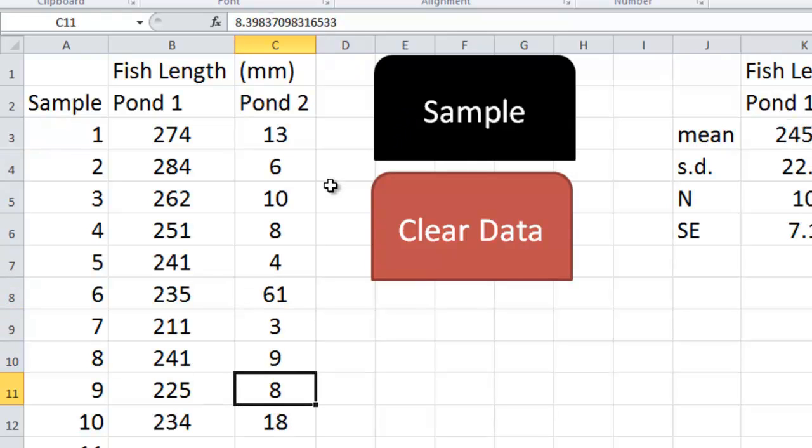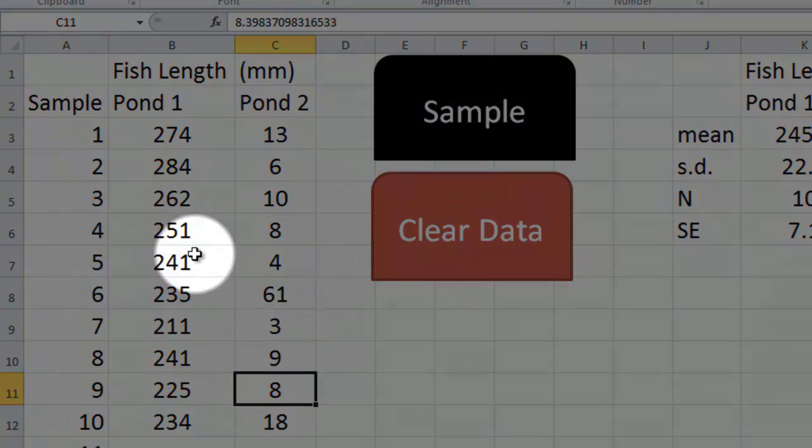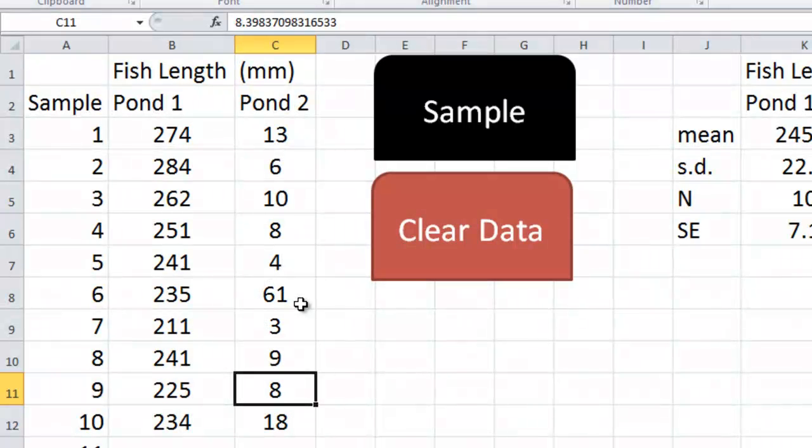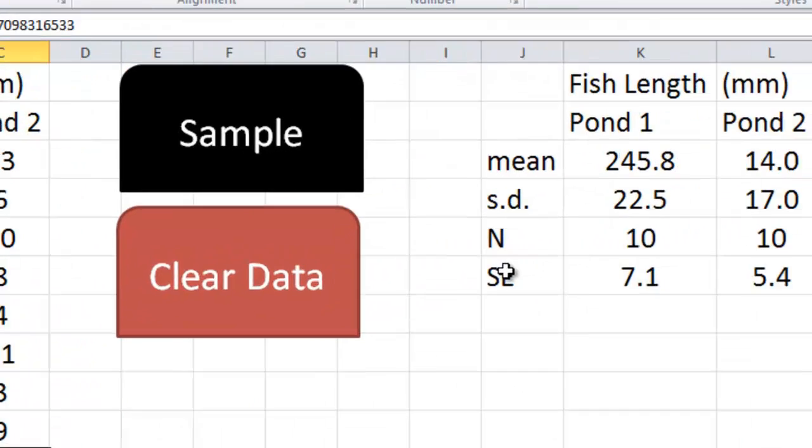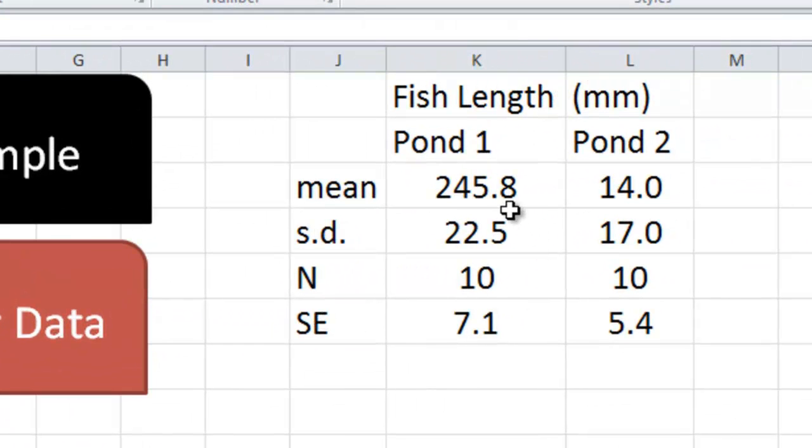Okay, so let's look at our raw data again. Now this is like the example I showed you earlier. If you just look at these raw data, it's pretty obvious that pond 1 has bigger fish. You can kind of eyeball that, right? Let's go back and look at the descriptive stats. The descriptive stats also suggest that pond 1 has bigger fish than pond 2.